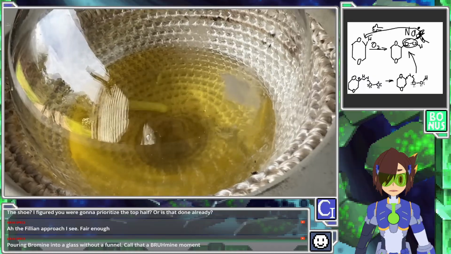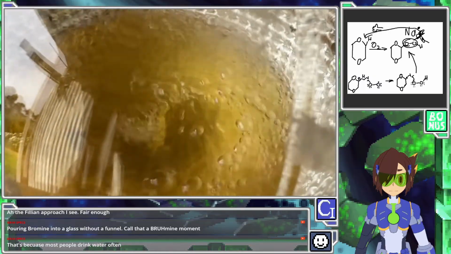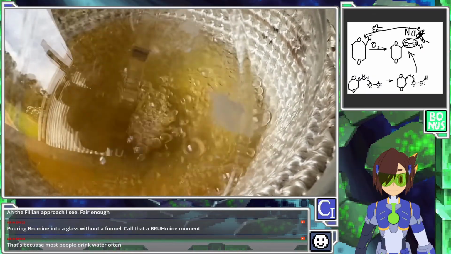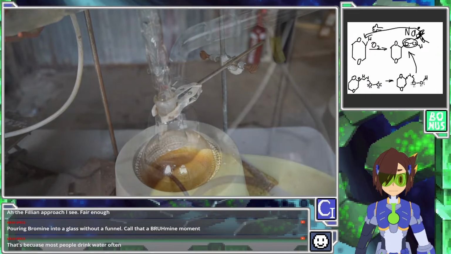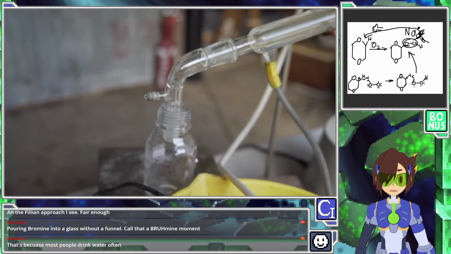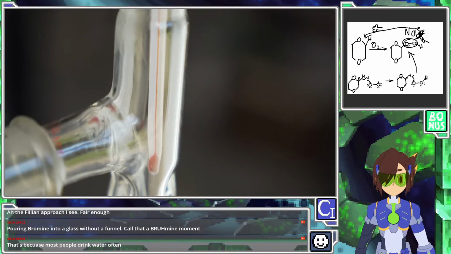Most people drink water more often. True. They don't just piss straight into a flask like this. How else are you going to show that you're dedicated to your work? You have to be performative and dehydrate yourself on the job.